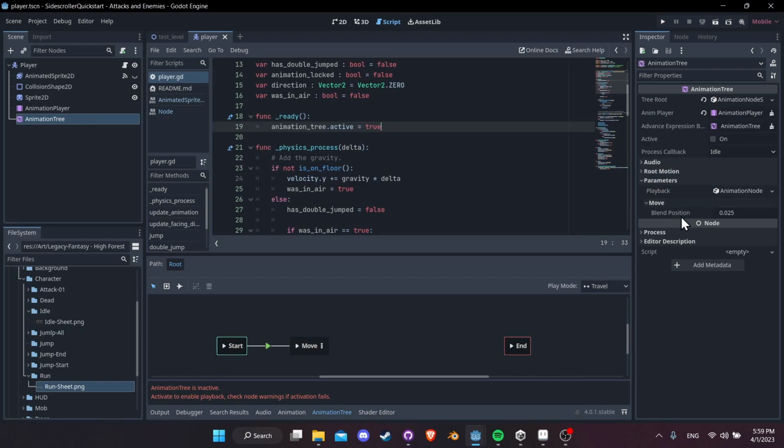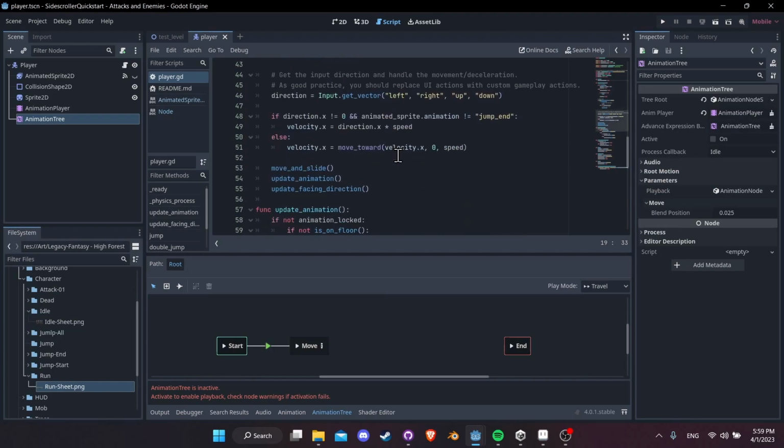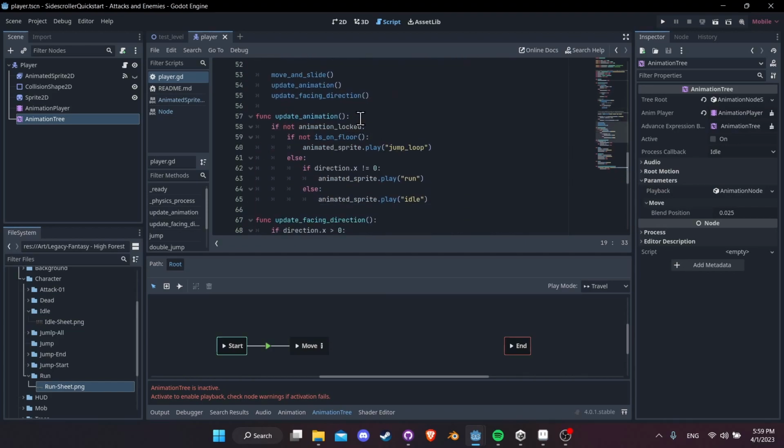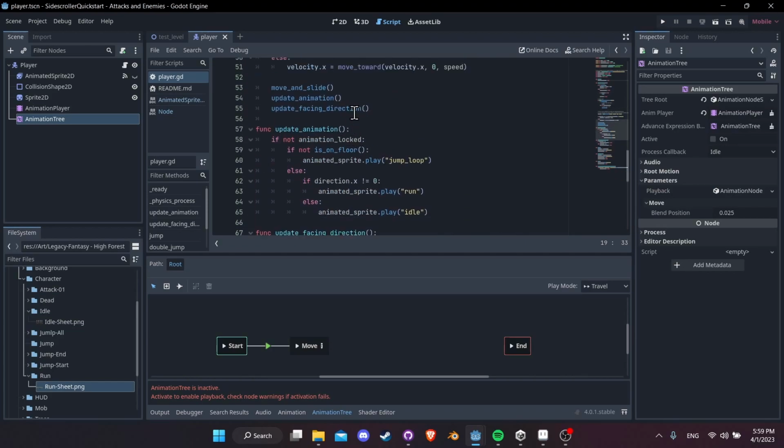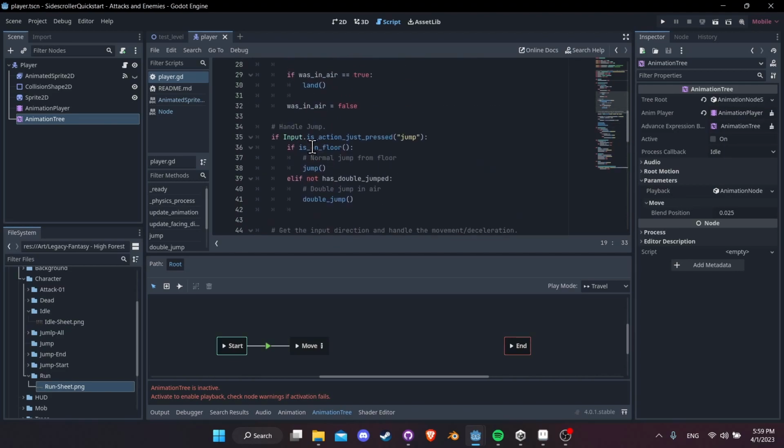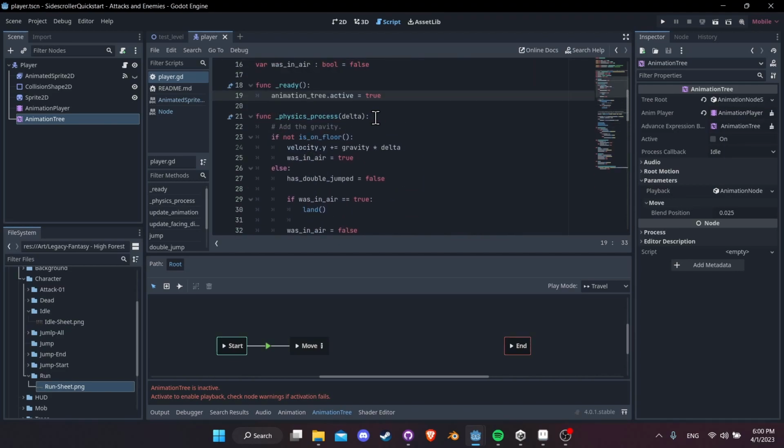Okay, the next thing we need to do is set that blend position property. So in the previous video, I created a function down here called update animation. It's just something that I run every update for physics process. So if there's 60 physics process updates, then that's 60 times a second.